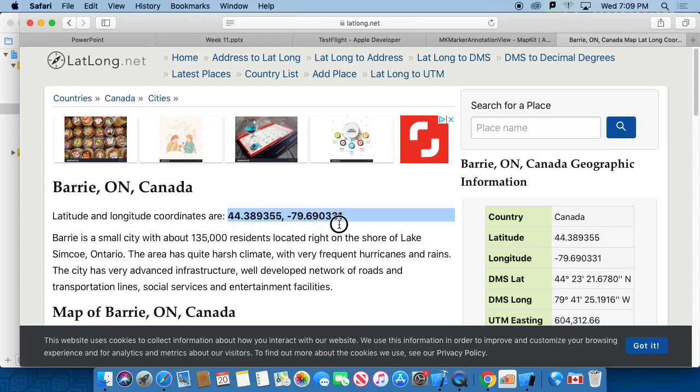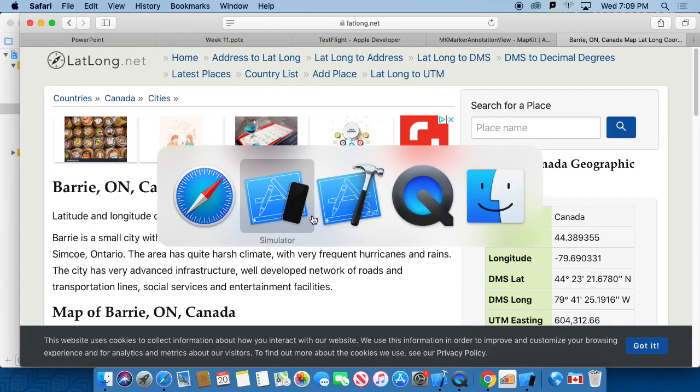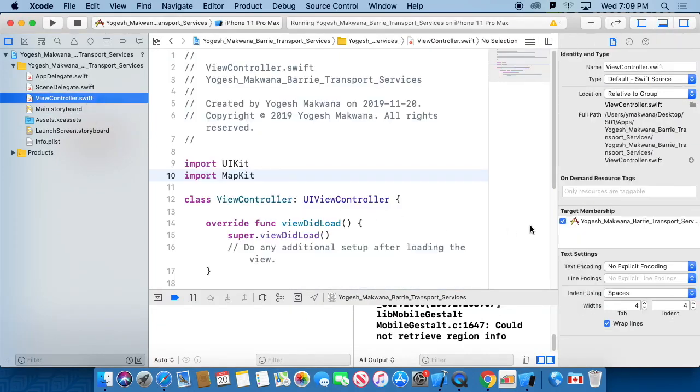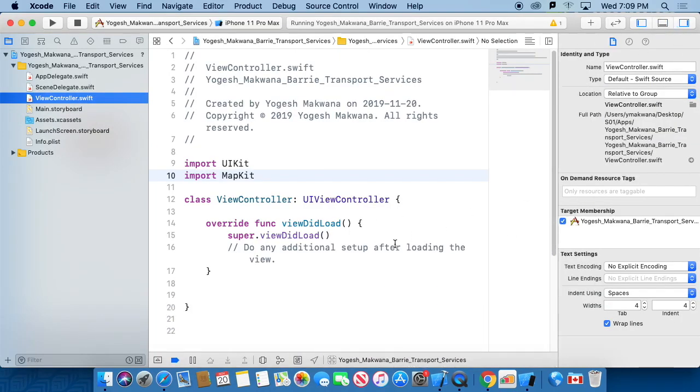So that's where I'm going to get this information from. I'm going to copy it from here, and we will add it to our Xcode. So we'll go to the view controller, and this is the setup. Here there is a function called viewDidLoad, and this is where it says do any additional setup after loading the view. So this is our additional setup, where to open the map, how much to show, right?